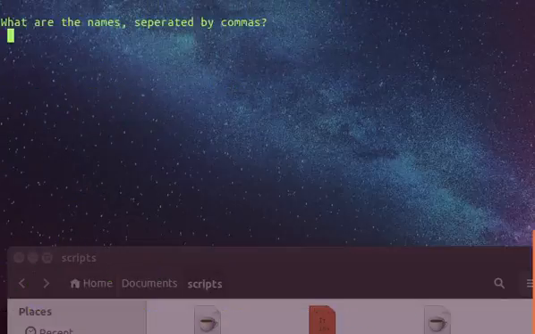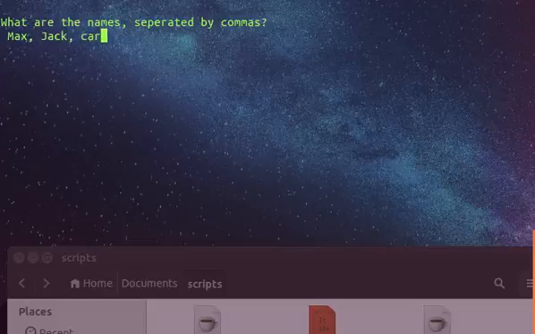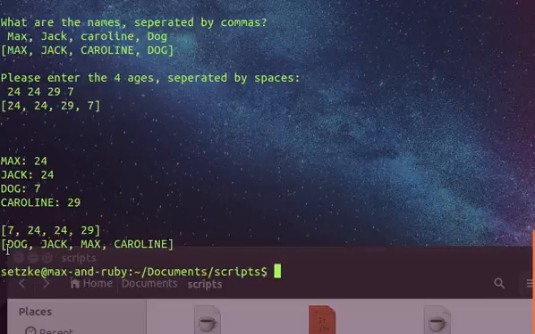Alright, so names separated by commas. Max, Jack, Caroline, dog. Alright, so Max and Jack are both going to be 24. Caroline, this time it's a different Caroline. She is 29, and the dog is 7. Alright, as you can see, M comes after J, comes after D, comes after C.